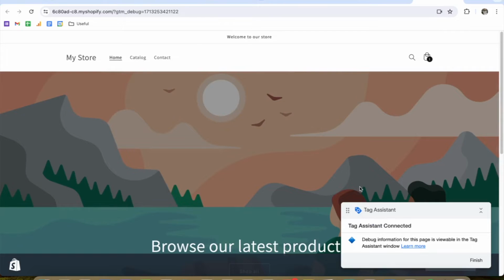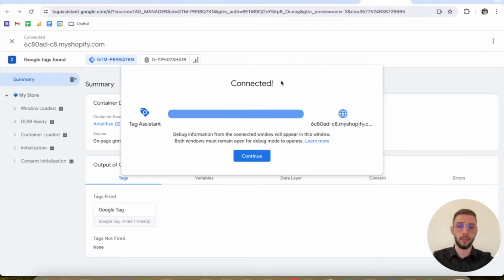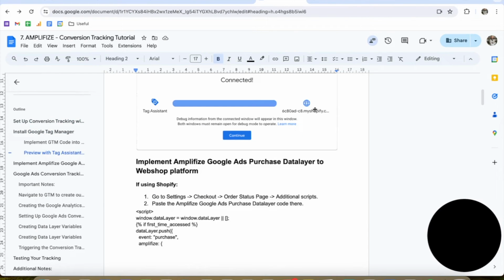You can also see here on the Shopify or on your website store. But when you go here to the tag assistant, it says it's connected. Since I have already created the Google tag, we can see it over here. Now, this is everything for the first step you need. Now, let's get back to the document.